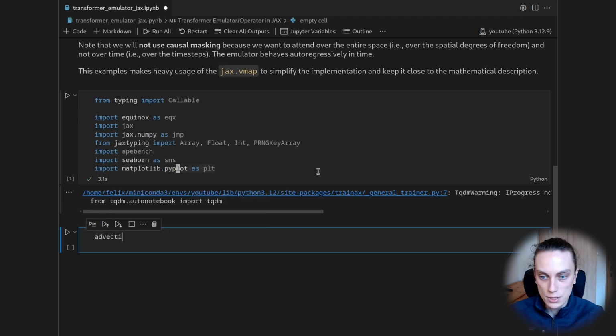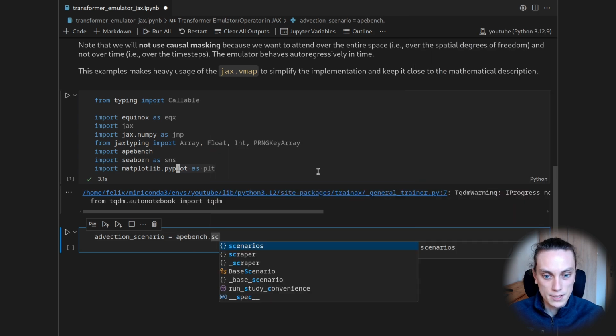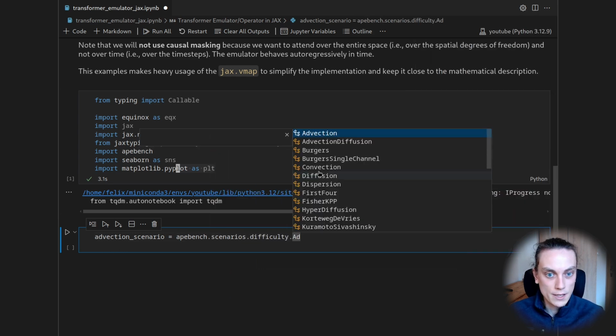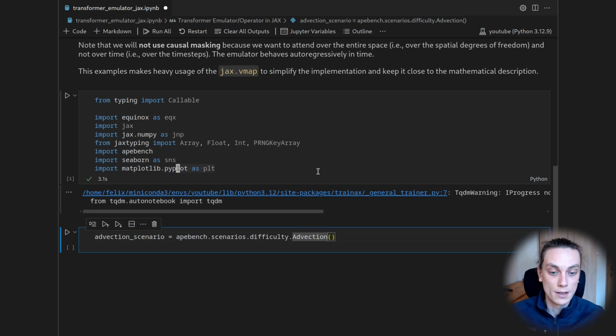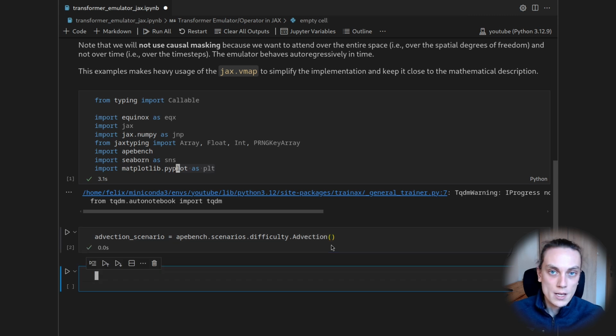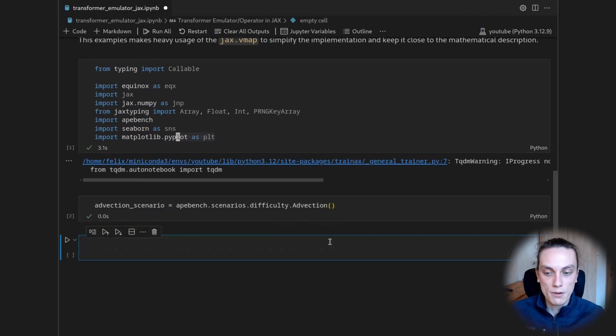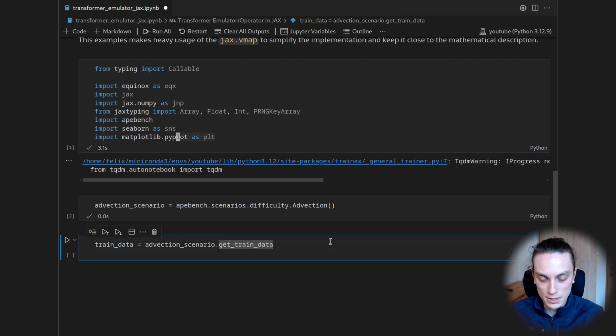For this I want to instantiate an advection scenario from APEBench. So we will say APEBench.scenarios.difficulty.advection and then just instantiate this class. We thereby also use its default settings. If you want to learn more about APEBench, I have a video linked up here where we'll also use the difficulty-based advection scenario. And then we can use an APEBench scenario to extract training data. So let's call this the train data, and this is advection scenario.get_train_data. Let's see if the autocomplete works. And let's take a look at the shape.